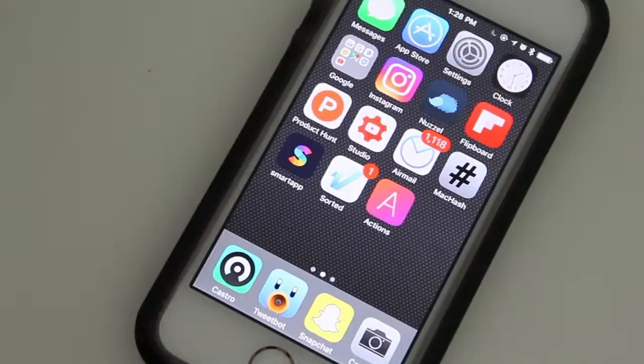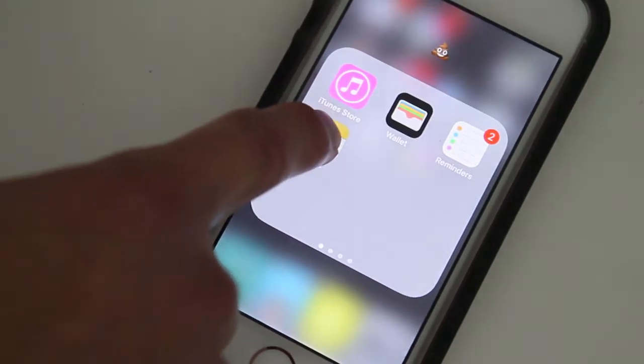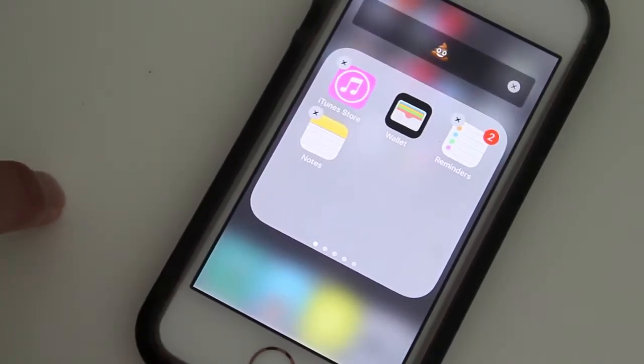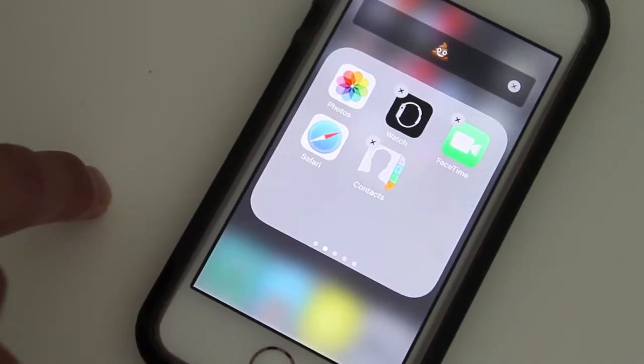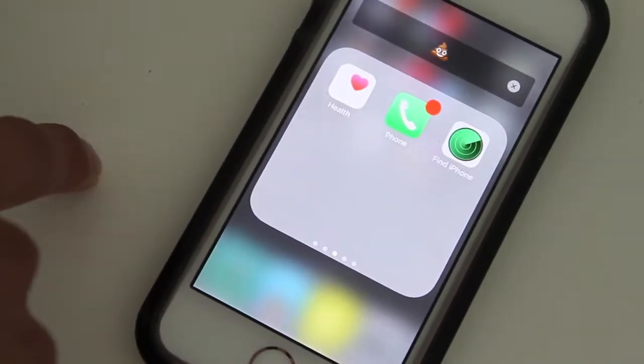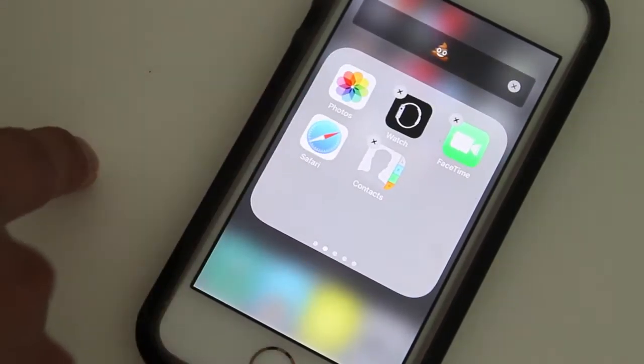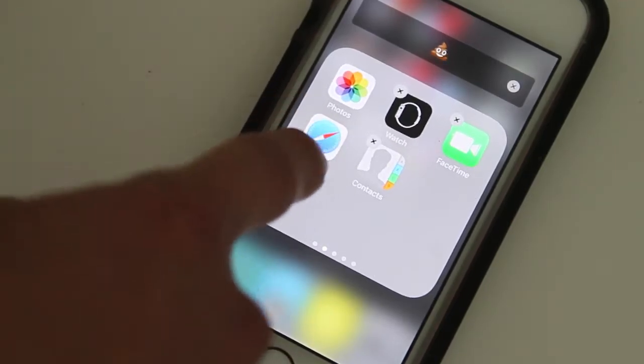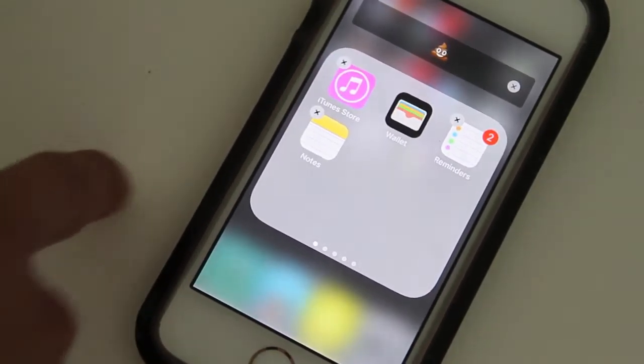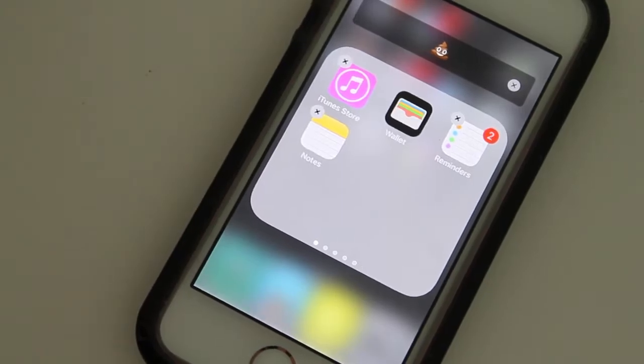Now, another new thing which I talked about in one of my last videos: you could delete your stock apps now. You could delete any Apple stock apps on iOS 10. So if you really don't like any of the Apple apps that they make, you could delete them, but don't worry, if you need them in the future, you could re-download them off the App Store, no problem.